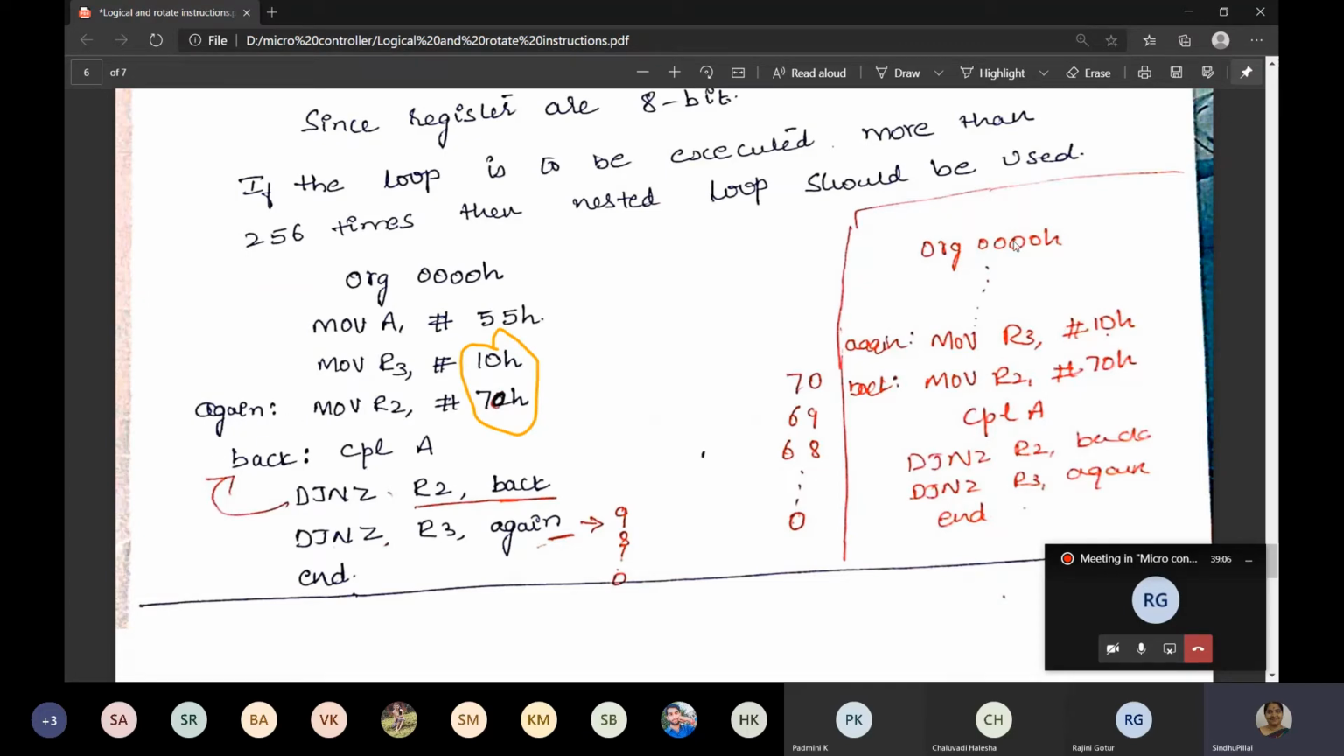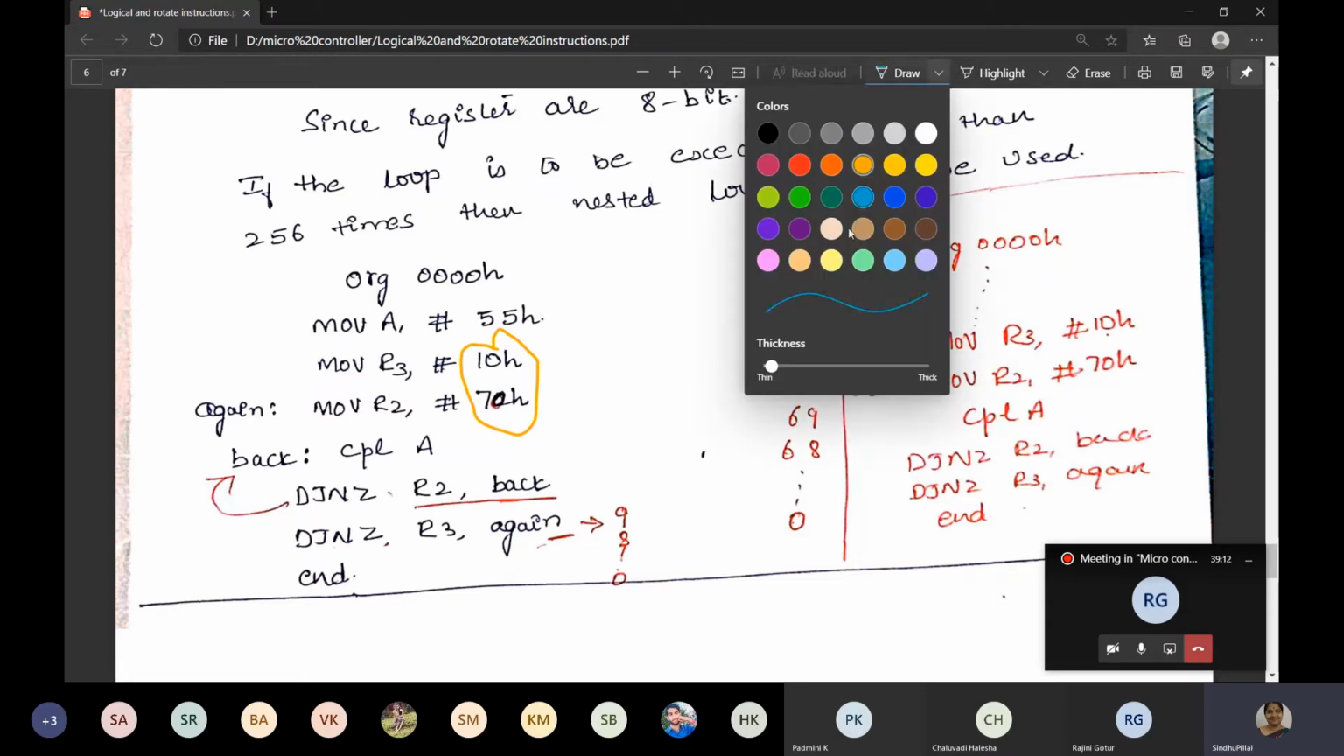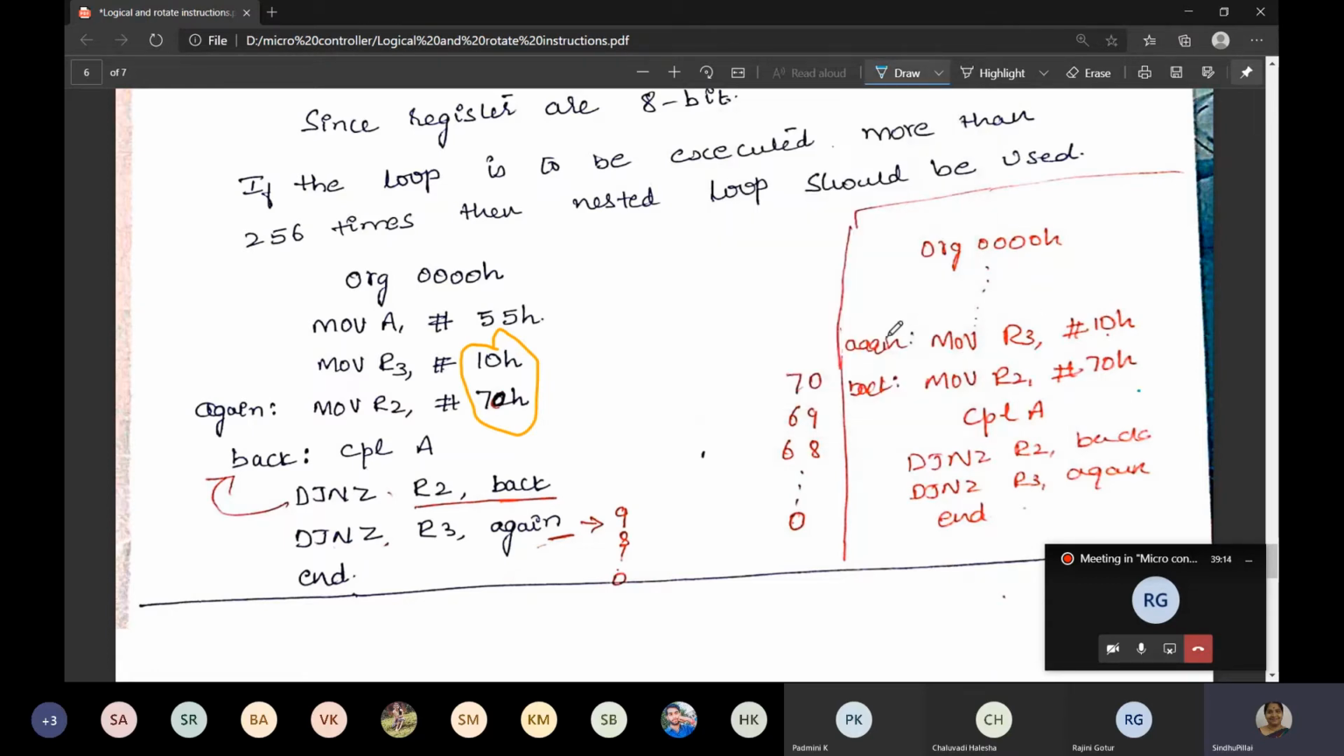See here, in this program, it is wrong. I have changed the label. What I have done, I have written the label here. What will happen when we change this label here? Listen carefully. Decrement jump on 0 R2. The R2 is decremented, so it becomes 70, becomes 69. We have to go back. Back is where back is written, near the line move R2 comma hash 70H.